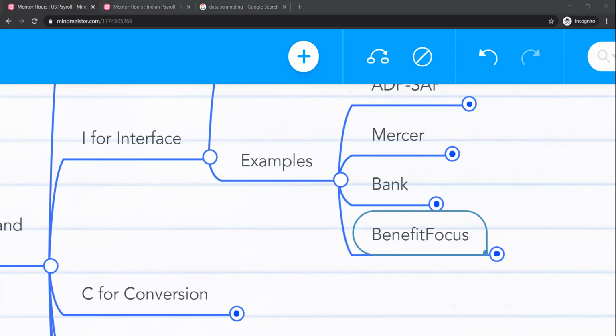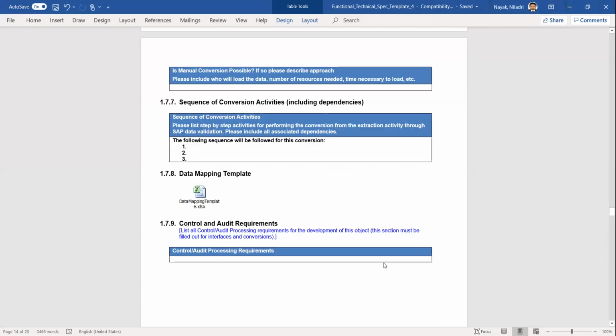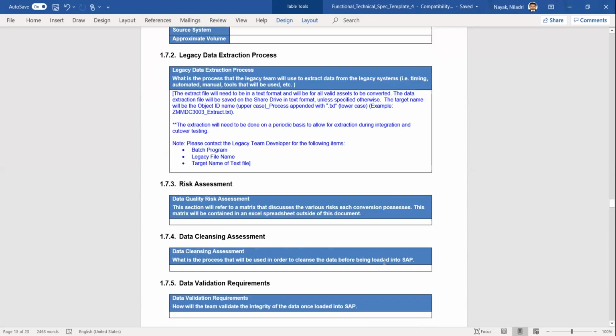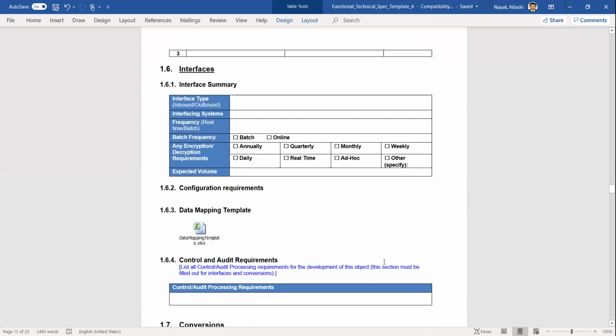For a support project? Yes, for support. On average, how many requests do we get for interface specification?